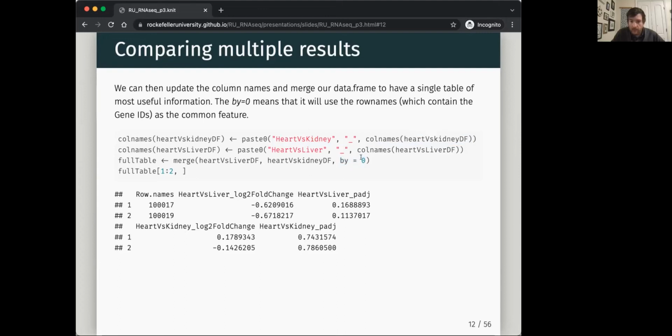And by equals 0 means I want to merge using the row names. I don't want to use a specific column. I don't want to use column 1 or column 2. I want to use the row names in both cases. And the product of this is we end up with a data frame where we have the row names.